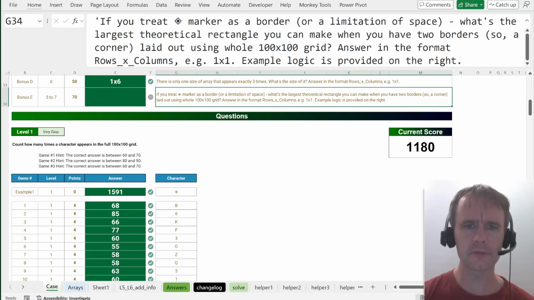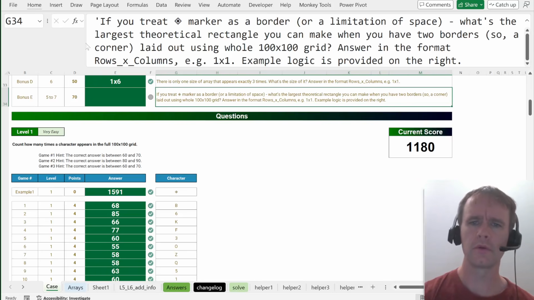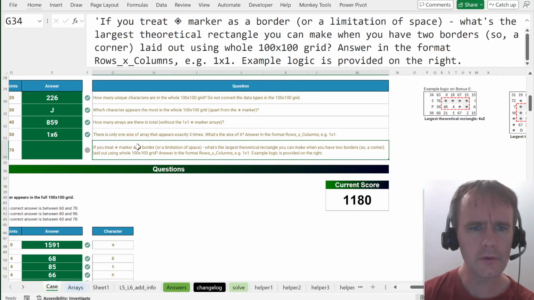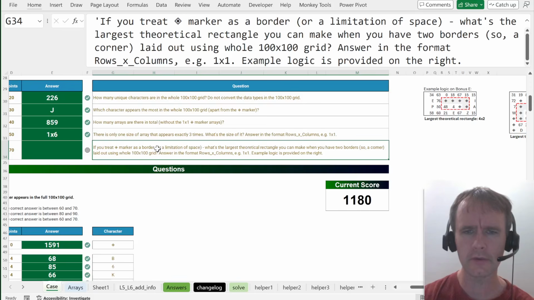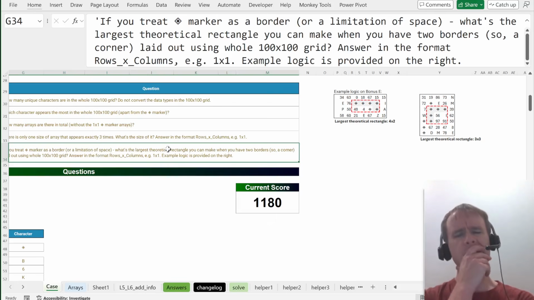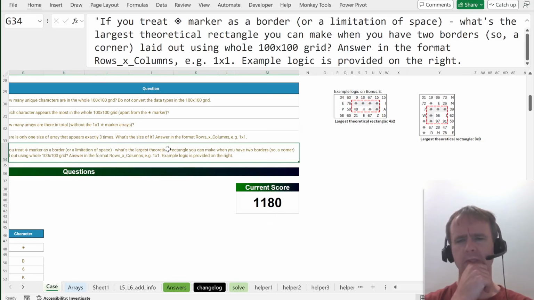Good. If you treat this marker as a border or limitation of space, what's the largest theoretical rectangle you can make when you have 2 borders? So a corner laid out using the whole 100 by 100 grid. Okay, so I think it's saying where 2 full sides of it are there.